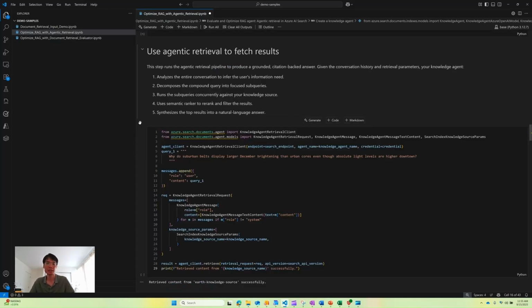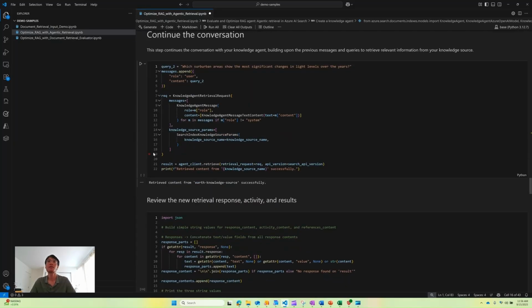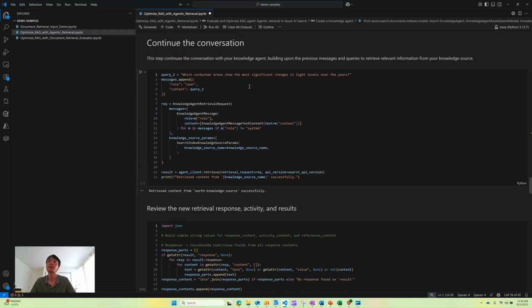With the preparation step that we have done, now as a developer, I want to put in some test queries to this agent. First, I use the question, why do suburban belts display larger December brightening than urban cores even though absolute light levels are higher downtown? This query apparently is very knowledge-intent specific to the knowledge source. After the knowledge agent came back with an answer, I can continue the conversation by following up with another question. Which suburban area shows the most significant changes in light levels over the years?